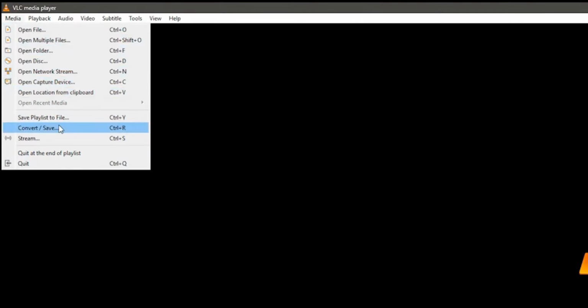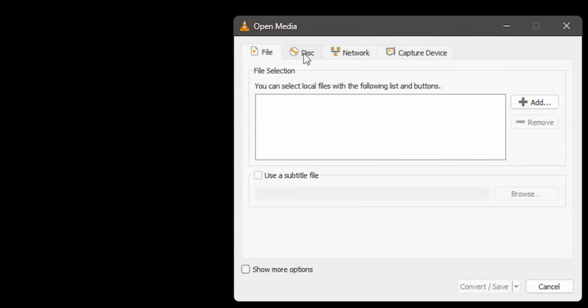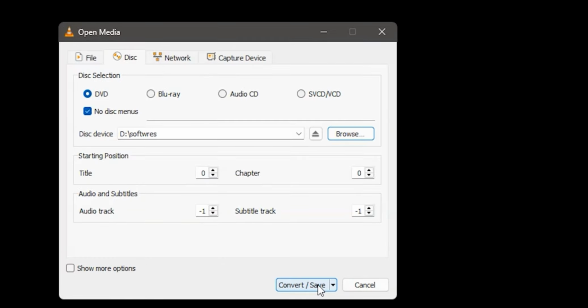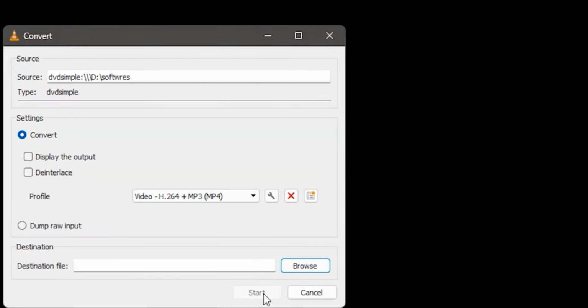Let's jump right in. First, insert the DVD you want to convert into your computer's DVD drive. Once the DVD is loaded, open your VLC Media Player. After opening, click the Media drop-down, then click Convert/Save. In here, click the Disc option. In here, click the Convert/Save button. And lastly, change the profile to MP4 and click Start.